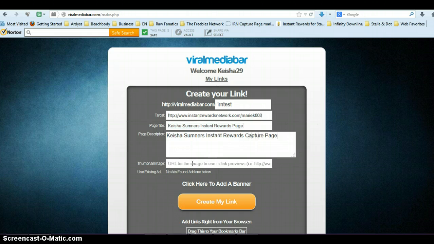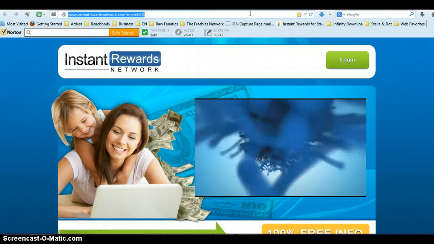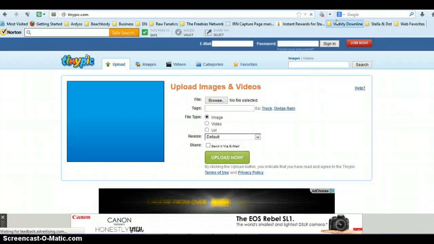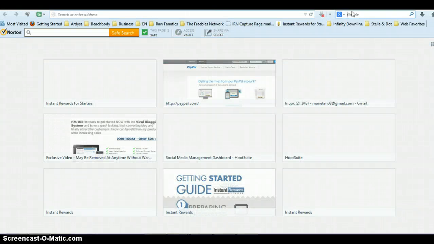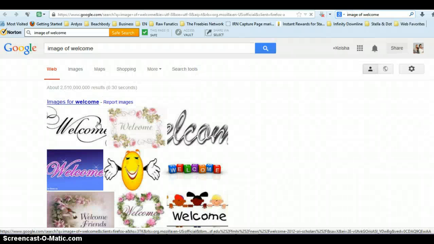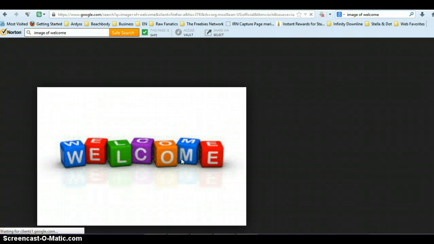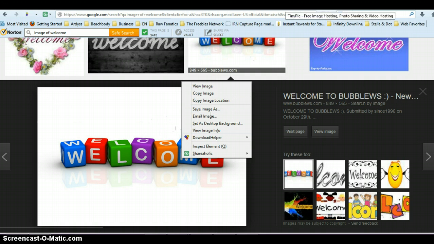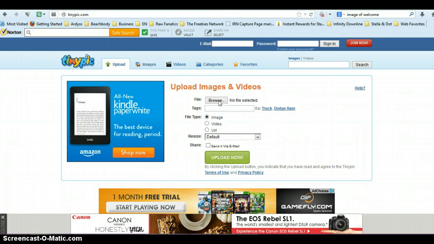Thumbnail image. The URL for the image would be something you get from a place called TinyPic, which is tinypic.com. First, what you're going to do is grab an image, let's say an image of welcome. You want to download that image. I have this downloaded, so you just press save image as, and name the file. I've done that already. So let me go here. I'm going to browse for the file.